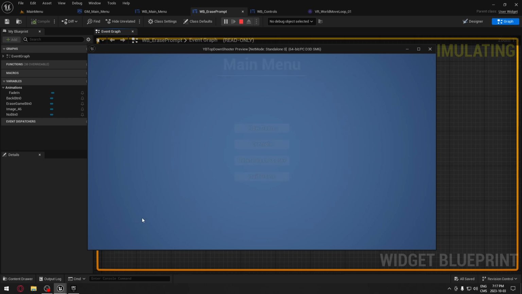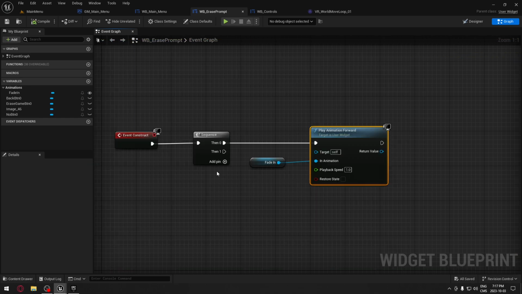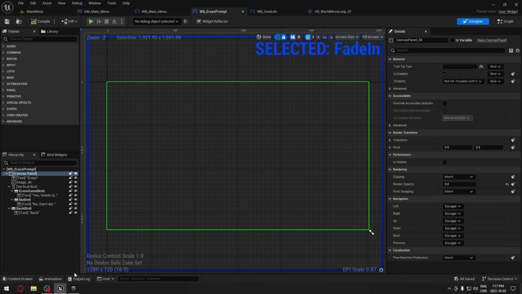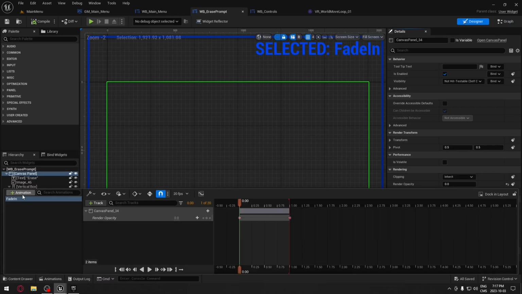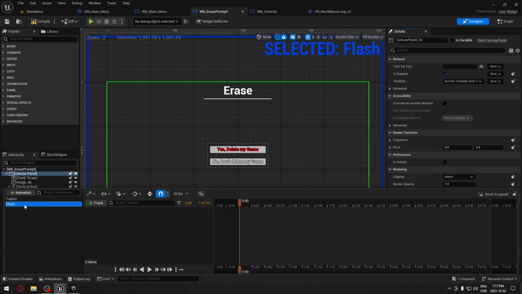Okay. So what we're going to do, we're going to create this little animation. Very, very easy to do as well. We're going to go under the designer tab, click on animation, and select another animation. And this one, I call it flash, but you can call it whatever name you feel is appropriate for you.